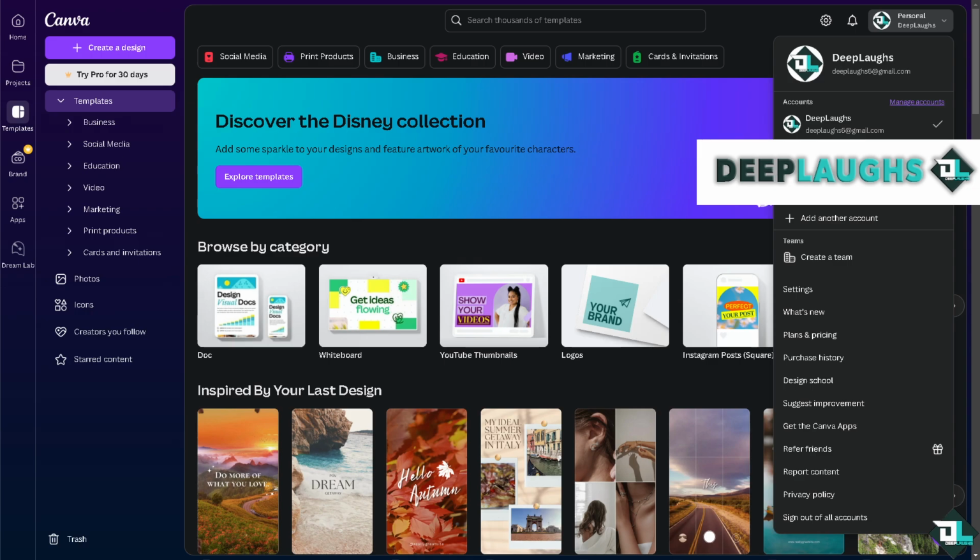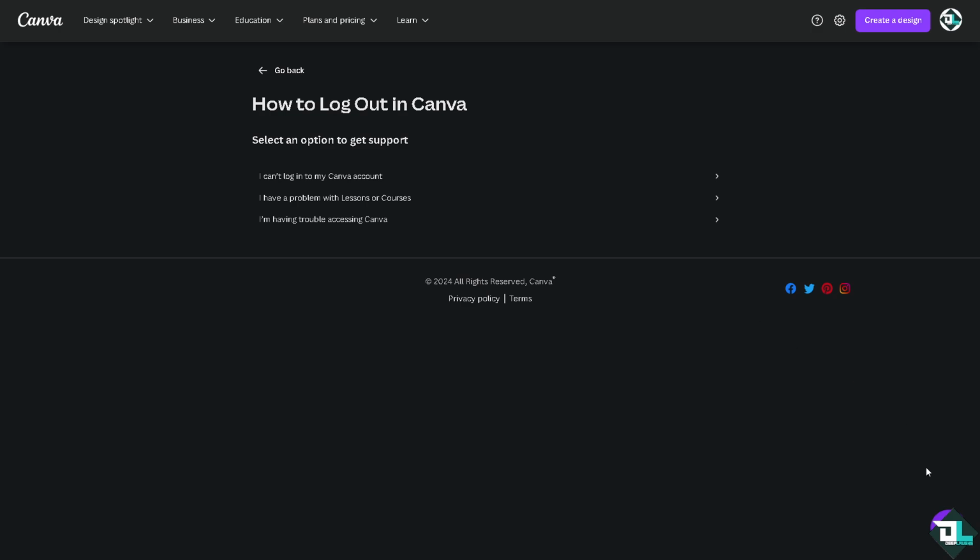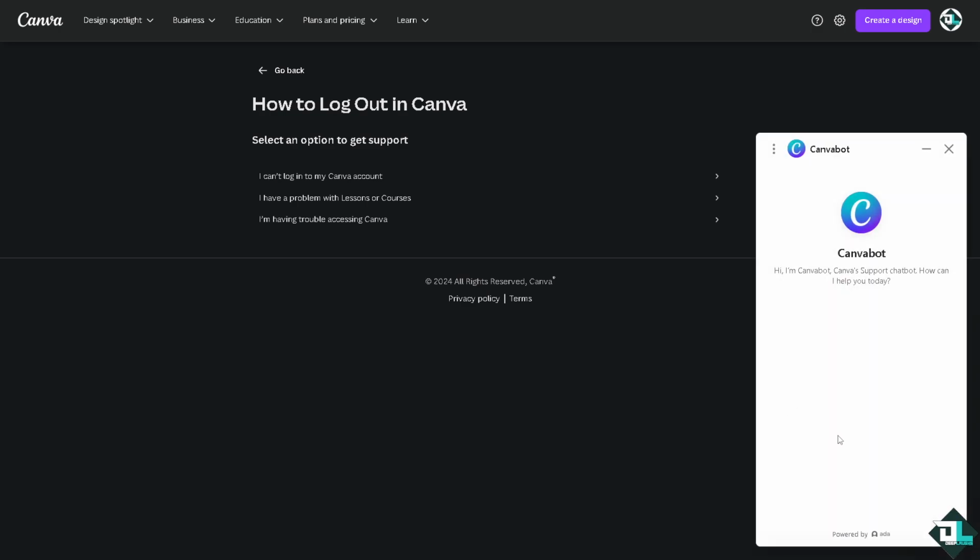But in case you encounter any problem signing out of your account or all of your accounts here in Canva, the next thing that you need to do is contact the customer support service, and from here just type in your question to see if you get an answer. Alternatively, there's going to be a chat bot on the bottom right corner. You can simply type in to see if you get an answer here.